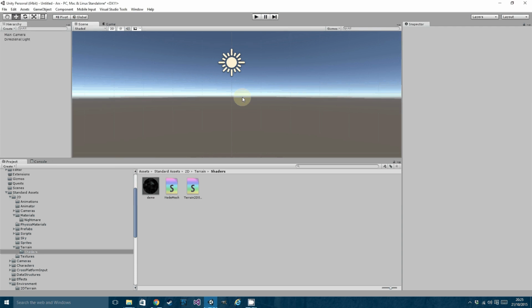Hey guys, today I'm going to show you one of my new tools for Unity 3D that I've been creating, and some improvements to the previous tool that I showed you, my terrain generation tool. So let's start with my new tool, which is the NodeMesh.